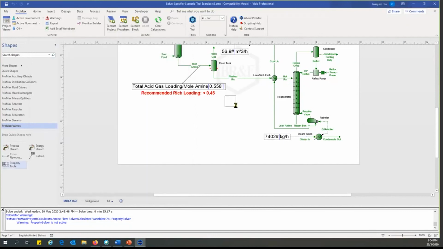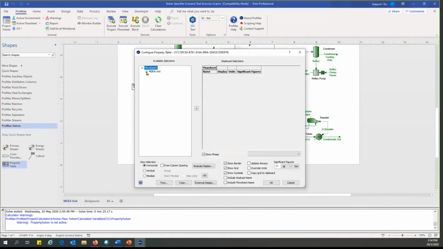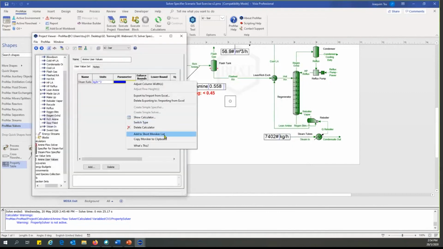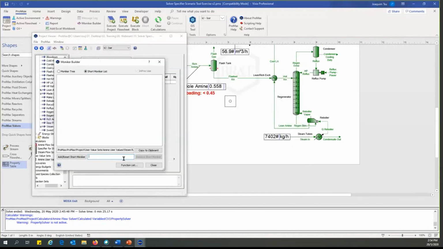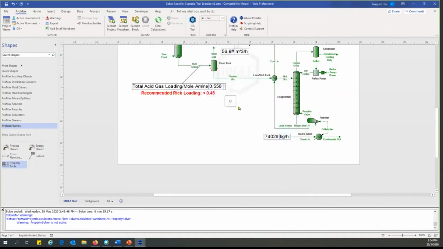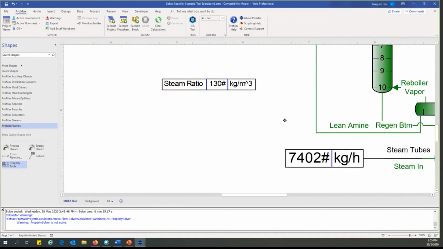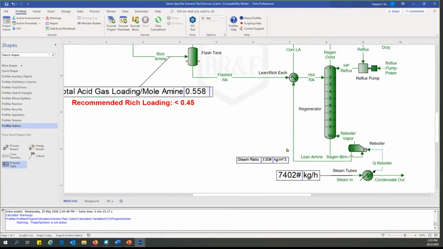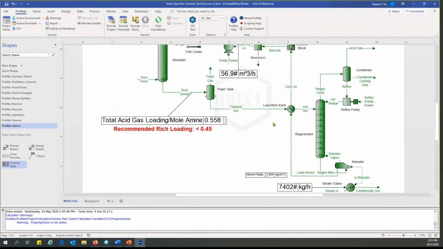Additionally, if I drag out a property table, I can add this as a short moniker. I'll name it steam ratio. And under my property table, I can click on moniker and double click this. And now I can display my information on the flow sheet. This is a handy way if you don't want to do the mental math to figure out what this divided by this is.